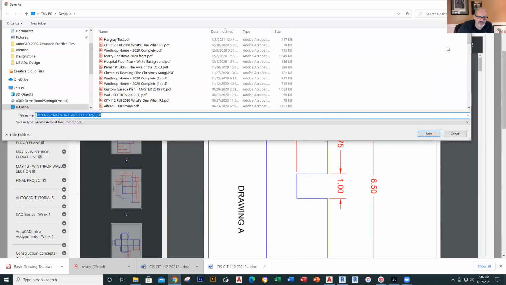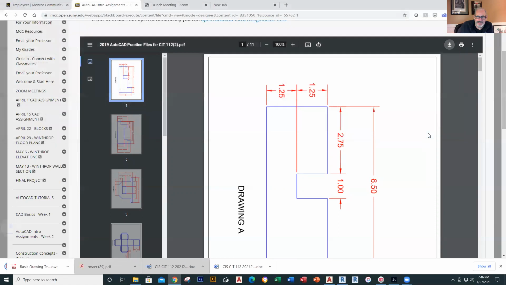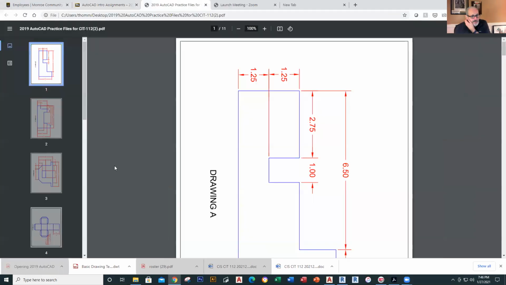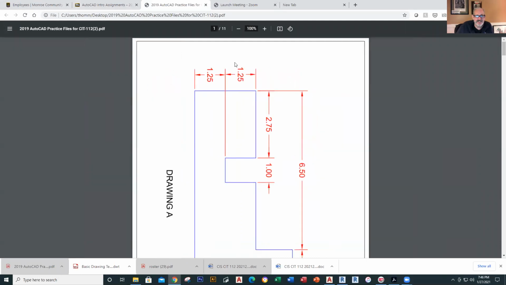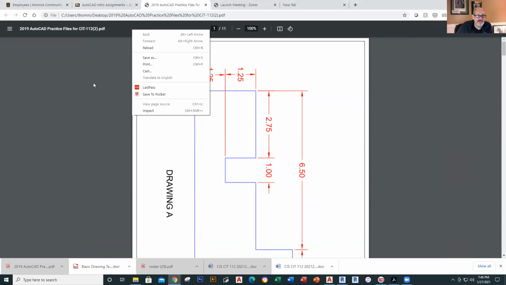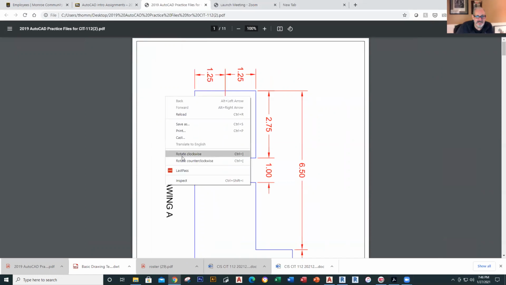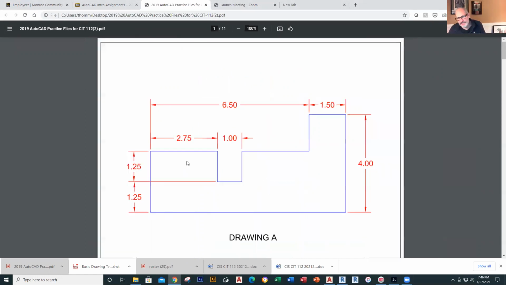When I do that, I'm going to save it to the desktop, and then I'm going to open it. When I open this, it opens in a file that makes it a little bit easier to work with. It's not giving me the right thing, but that's okay. I can go here and rotate this counterclockwise like that. Okay, there's drawing A. Drawing A is pretty straightforward. When you're working with AutoCAD, I'm going to show you how to do drawing A and drawing B. We'll do C and D next week.